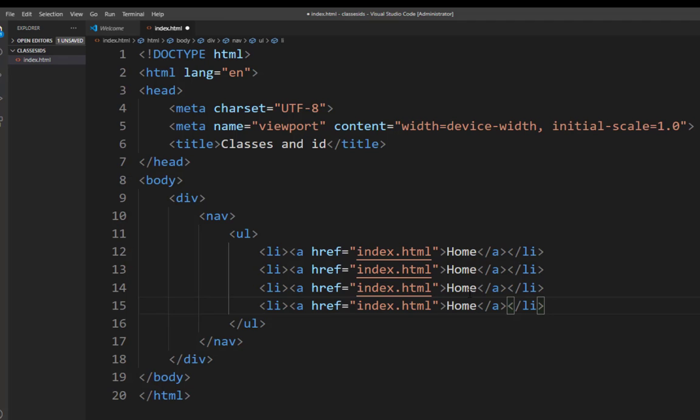I've completed it. So this one is about us page. Then this one, let me just put support. Then this one will be contact us. Courses. I'll put courses there.